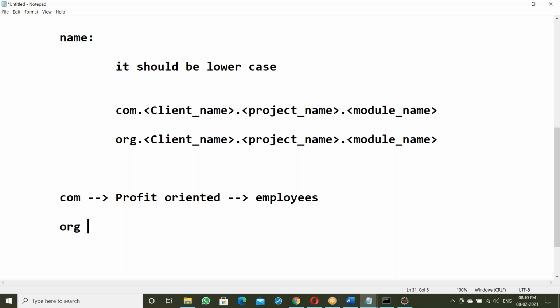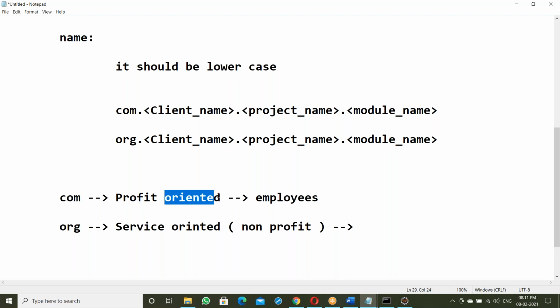Organization means it is service oriented, like a charitable trust. It is non-profit based. A profit-based one is a company.